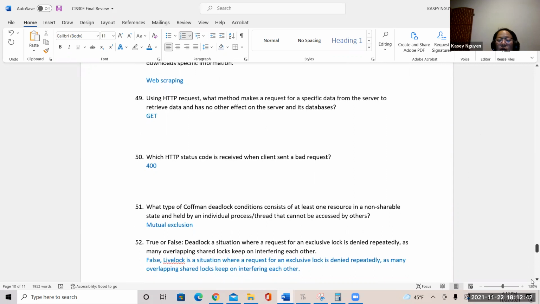For 52, true or false? Deadlock is a situation where a request for an exclusive lock is denied repeatedly as many overlapping shared locks keep on interfering with each other, and that's false. Livelock is the situation where a request for an exclusive lock is denied repeatedly as many overlapping shared locks keep on interfering with each other. So livelock, not deadlock.